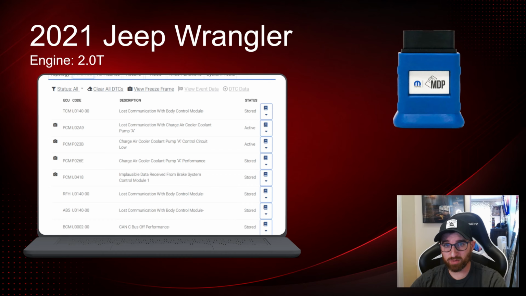Those are, we have lost communication with charge air cooler coolant pump A as an active code, and then we have charge air cooler coolant pump A control circuit low as an active code. Then we have 2 stored codes here in the PCM. One is also for the charge air cooler coolant pump performance, and then we have an implausible data from brake system as a stored code, which is probably going to relate to these other codes. So not the issue they were going after today for these other ones, but we're just looking at this coolant pump fault.